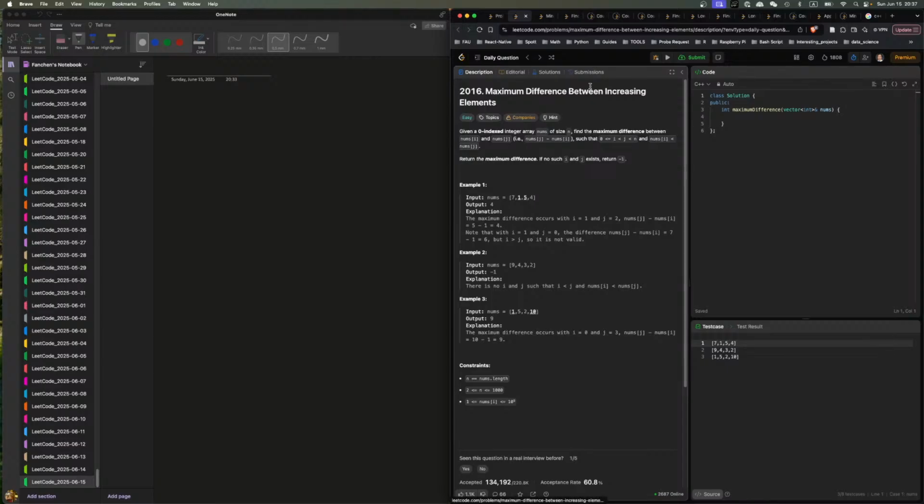All right, maximum difference between increasing elements. Zero-indexed integer array nums, size n. Find the maximum difference between nums[i] and nums[j], j minus i, with no absolute value, and nums[i] smaller than nums[j]. Return the maximum difference. If no such i, j exists, return -1. So it's the maximum difference between i and j such that i is in front of j and nums[i] is smaller than nums[j].